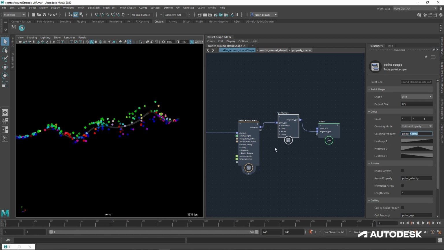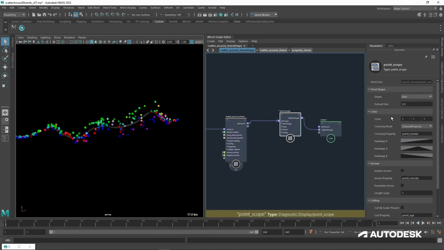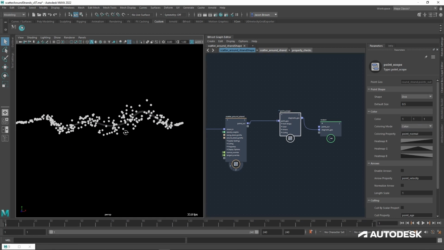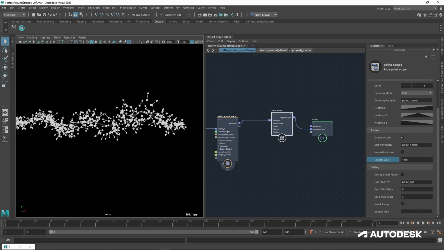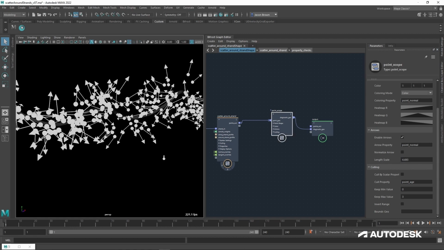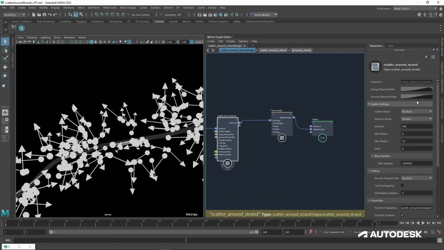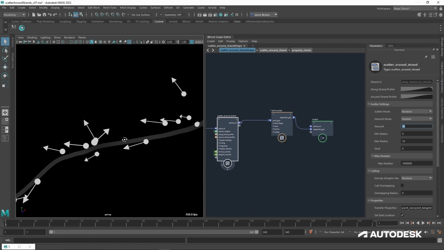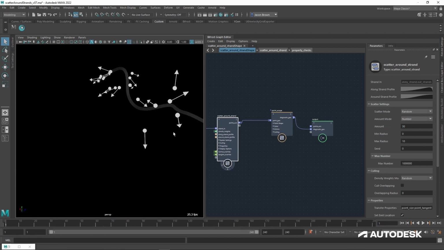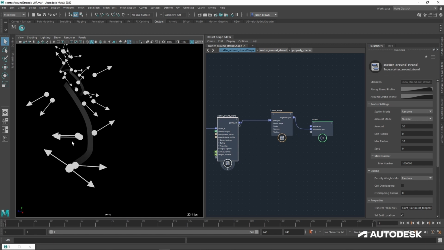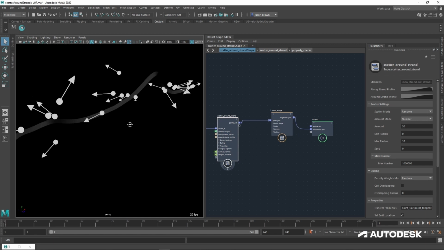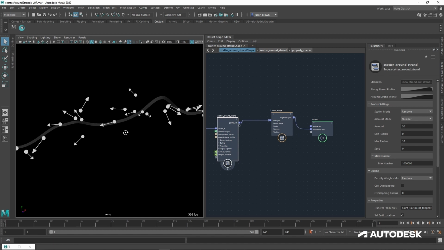Now let's not use the normals as color. Let's just turn them back to white. But what I'm going to do is enable arrows on this point scope, and turn this into point normal. And let's make those a bit bigger so we can see what's going on. So you can kind of see what's happening here. There's maybe a bit too many points. Let's go to 30 while we're doing this. You can see that these normals are all pretty much pointing away from the strand. There's the strand, there's the points, and the normals are pointing away, which is great. That's exactly what I want.